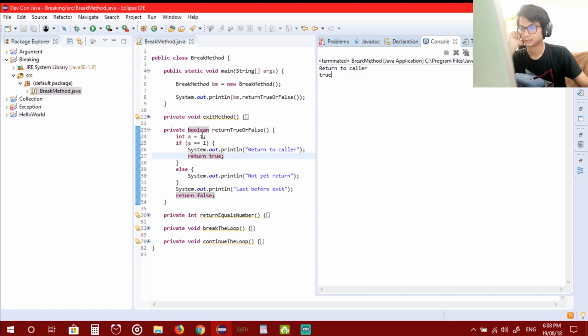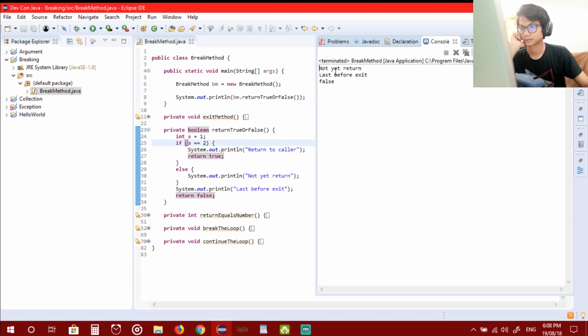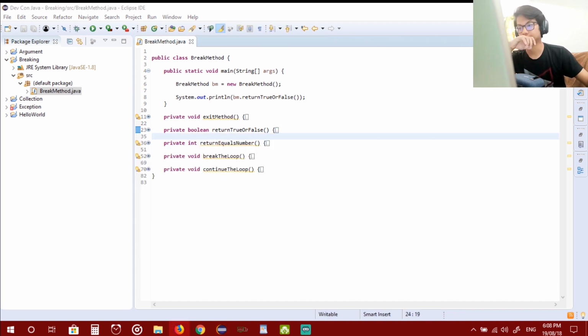So if I change this to 2, it will not go into this if statement because it is false now. So it will print not yet returned, which is the else statement, and then we print the last before exit, because this is here, and then just return false. That's simple enough.